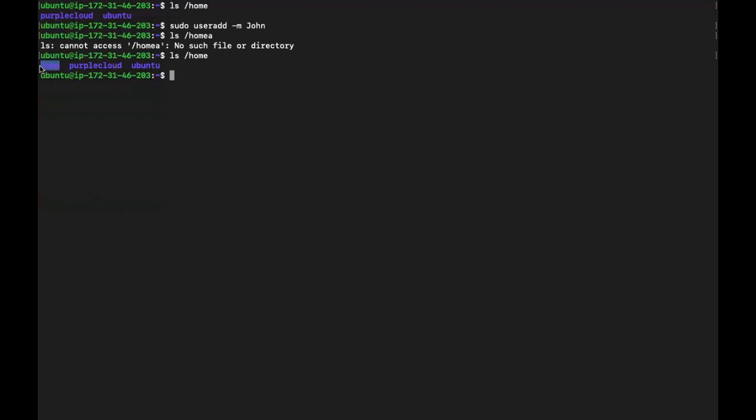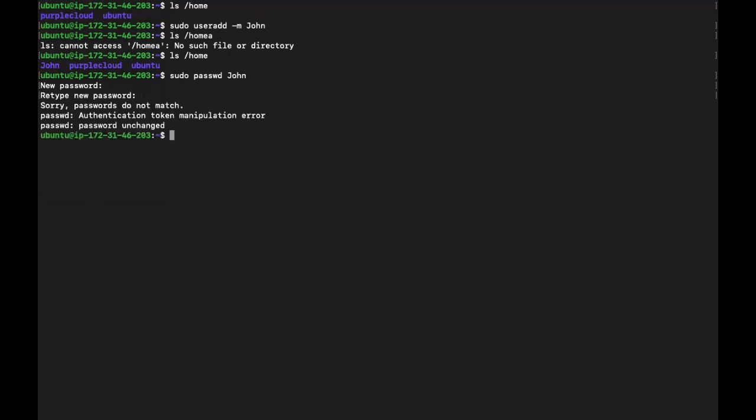But you find here that we need to set the password, right? So the next command is the passwd command, which we use to set passwords. So I want to set the password for John. So I'll do sudo passwd for John. So I set the password, confirm password. Okay, let's do that again. So that worked. All right, so that's how to set a password.